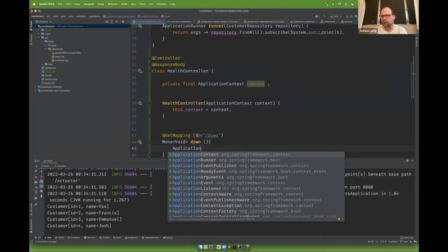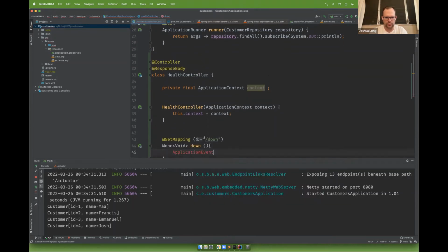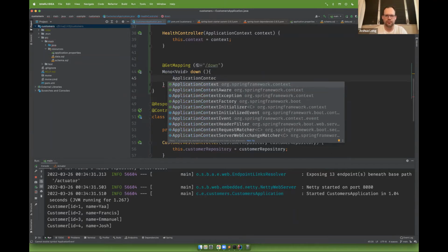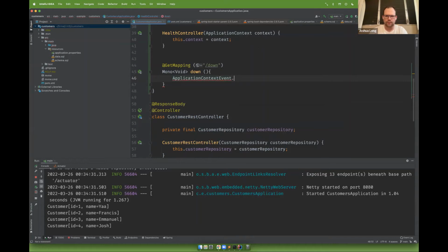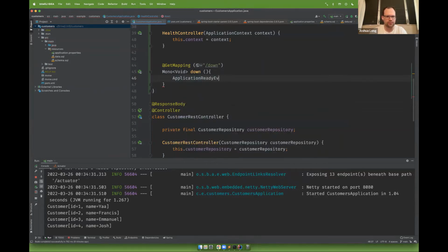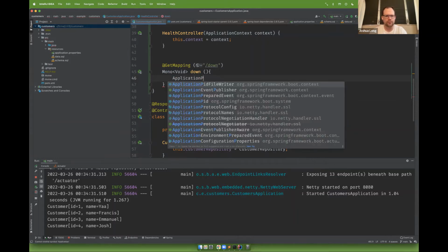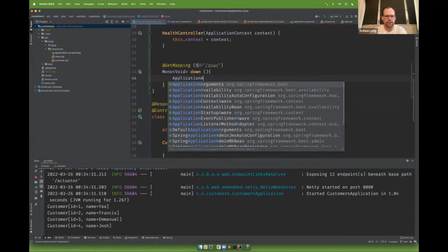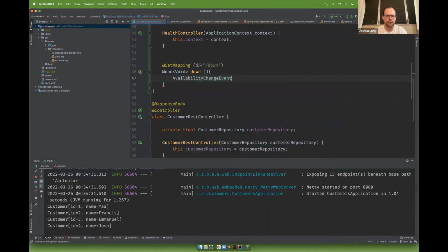What am I looking for here? Application context event, something like that. For whatever reason, I'm having trouble remembering the application ready event, application events. Oh yeah, AvailabilityChangeEvent.publish.